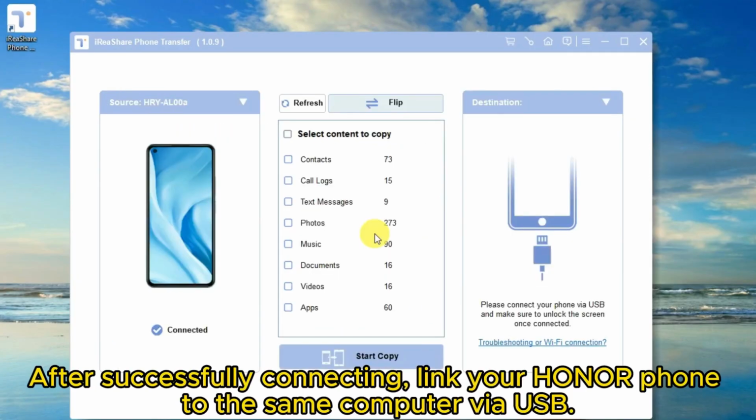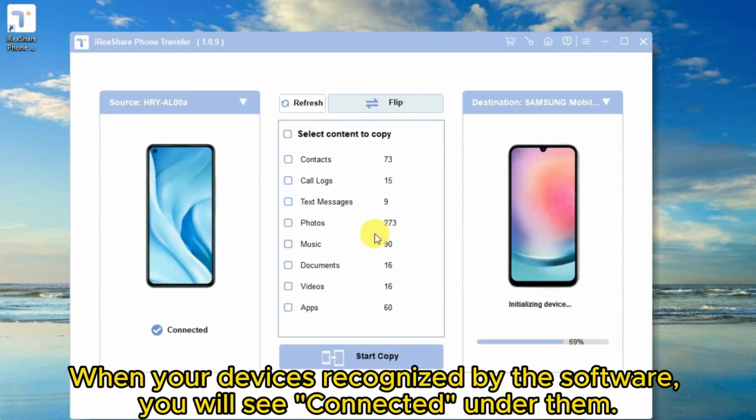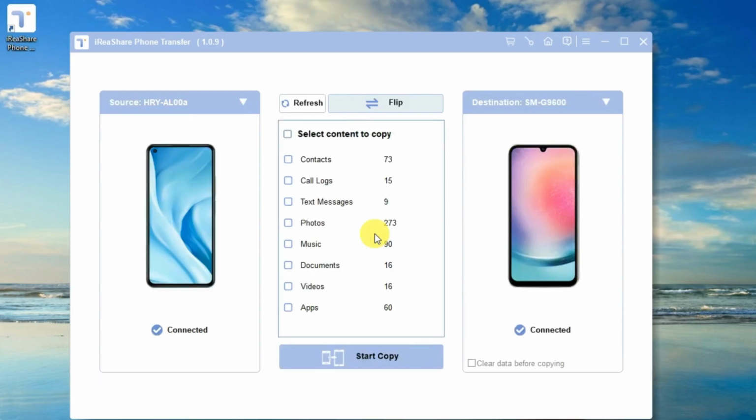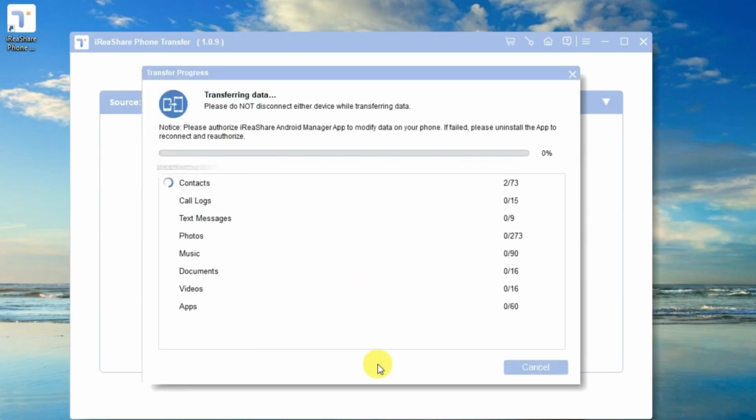After successfully connecting, link your Honor phone to the same computer via USB. When your device is recognized by the software, you will see Connected under them. Tick off the data types you want to transfer, then click the Start Copy button.